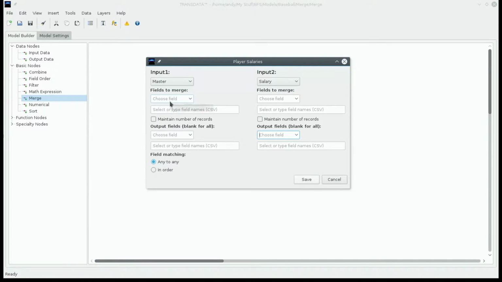The first thing we have to choose is the fields to merge on. And what that means is the field where the value matches, so that when it's merging, it knows which records match up between the data sets. For these, it's player ID. So I can either look in the list or just type it in, hit enter. I select that for both of them because they both have a player ID. That will tell it when the player IDs match, it knows that those records apply to the same player.